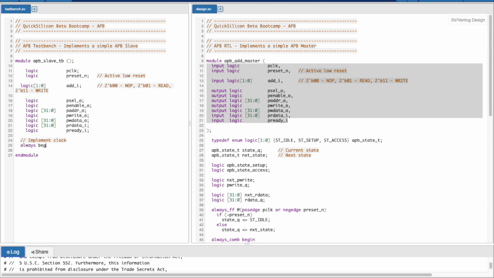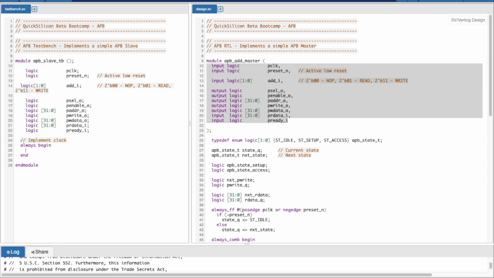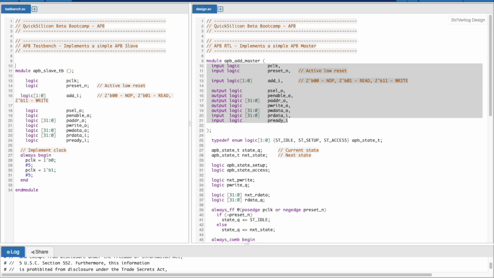So it will be always begin, end. Your PCLK will be equal to 1'b0. We wait for 5 cycles. Then it will become 1'b1. We wait for 5 ns. And let's define the clock as @posedge clock.